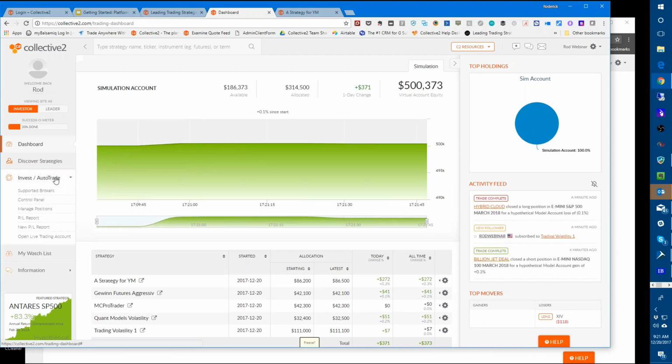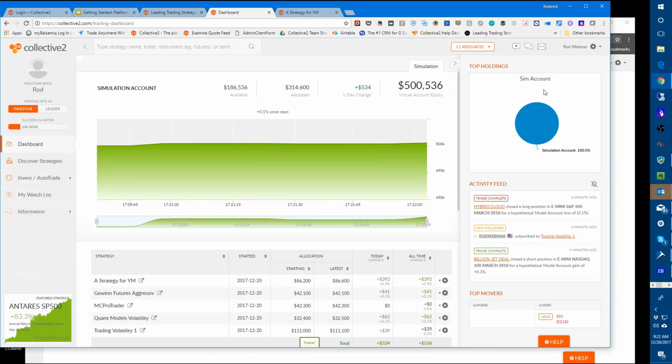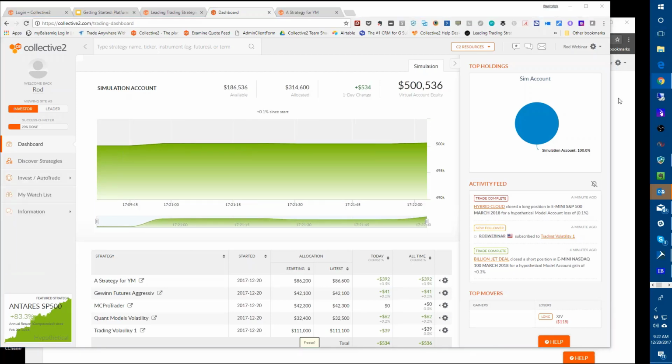And then finally, investing in auto trading. We're not going to get into that too much here, but this is the area where, when you're ready, you can look at supported brokers, go to your control panel and set things up for auto trading. But it all really starts with getting an account opened and funded at one of the supported brokers before you can actually auto trade. All right, let's go back and check out if I have any questions.